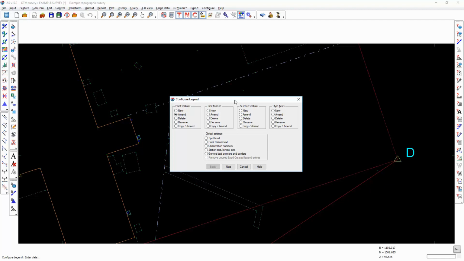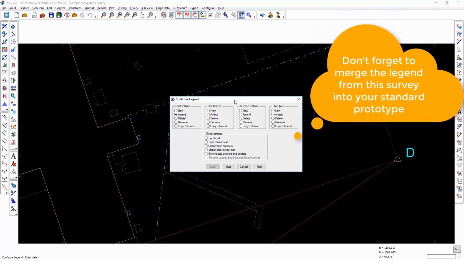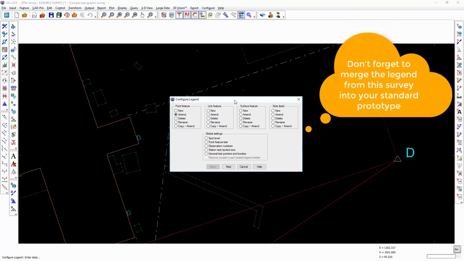The suggested route would be go ahead, make your changes inside this survey, save this survey, then when you finish this job, go and open up your prototype survey and choose Input Merge Legend. Select this one as the one from which you want to collect the legend settings, and then copy them into your prototype and save your prototype survey.